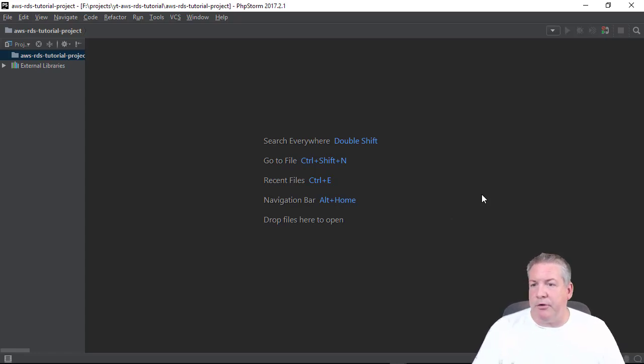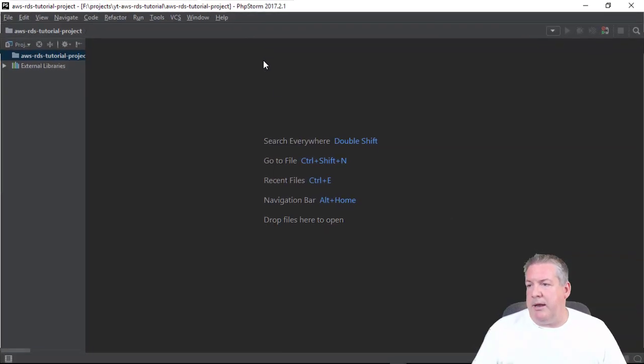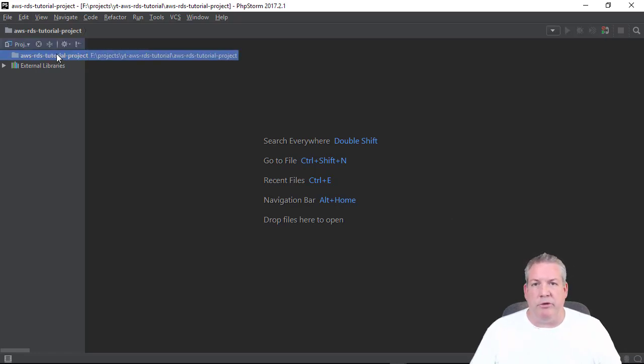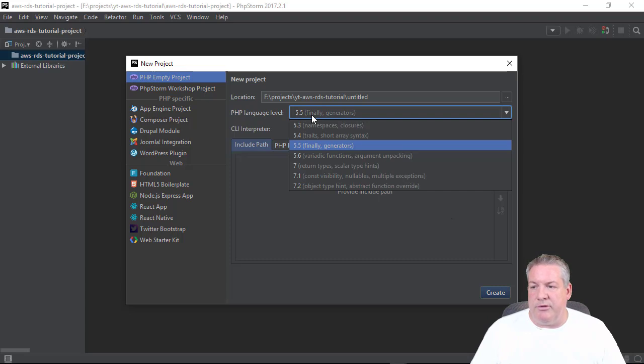So the first thing I'm going to do, now that we have both our EC2 and our RDS up and running and completely usable, is bring this in. I've already created a project, just a blank project. There's nothing special about it. When you do this, you're just doing a new project, and I'm picking an empty PHP project.